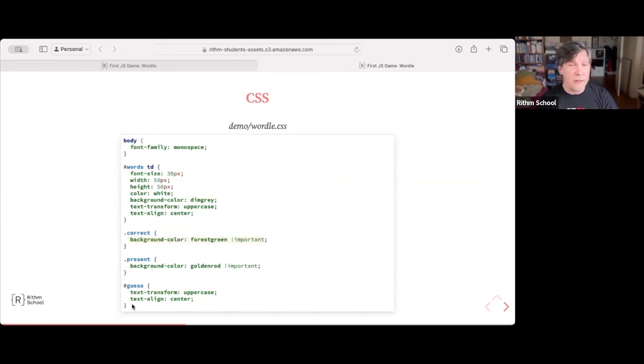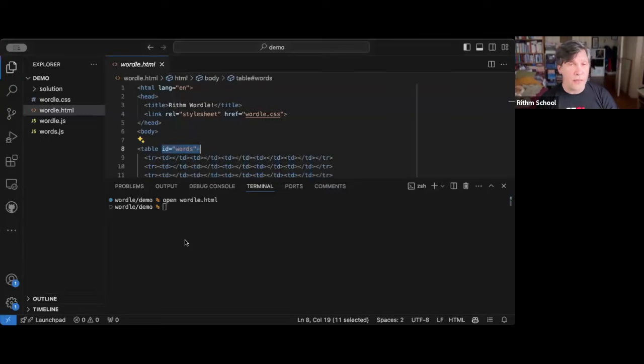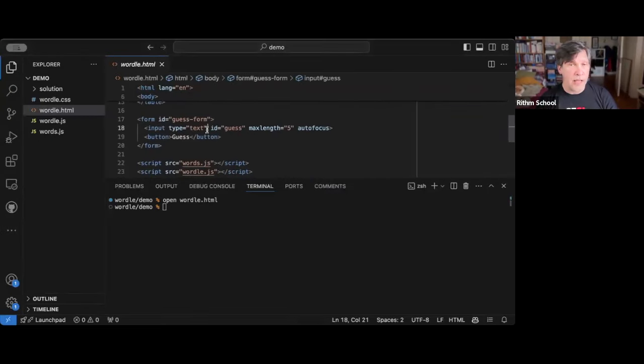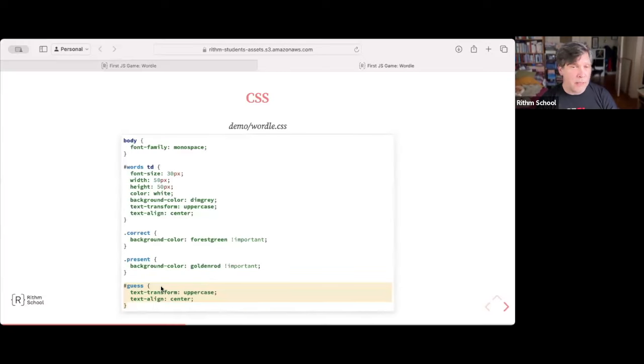And then I just have a little bit of style for the actual form where we're entering things in. I've got an ID on that input where we're going to type in, and that just makes things centered in uppercase.